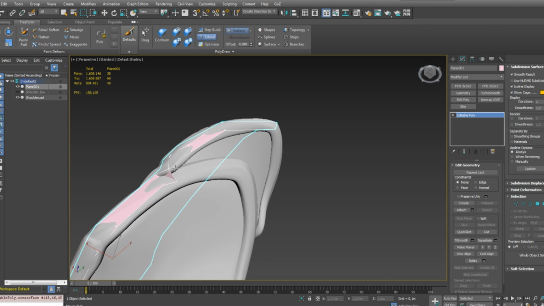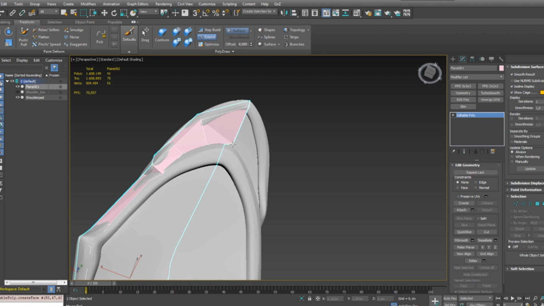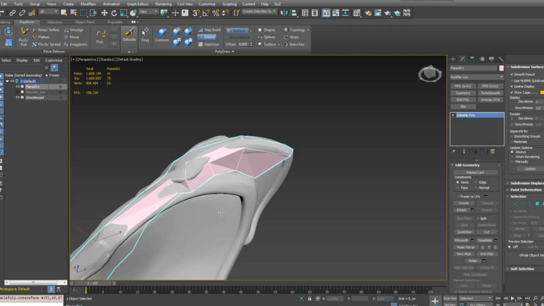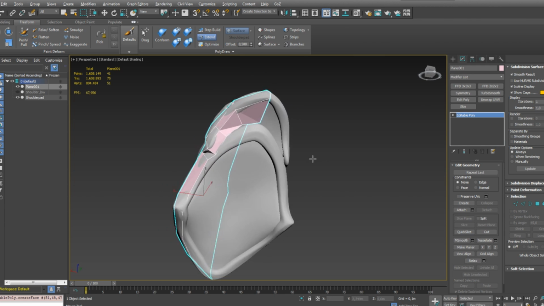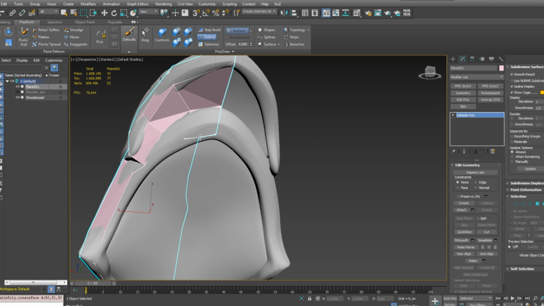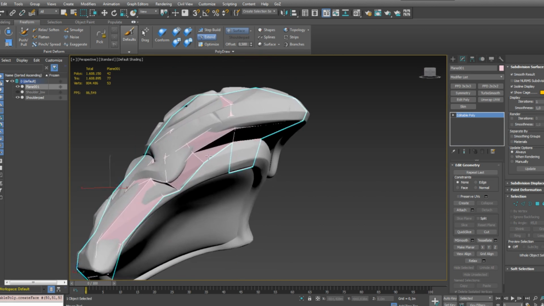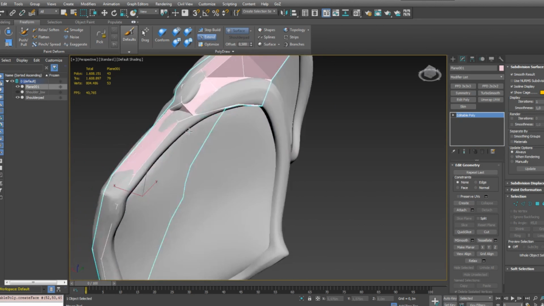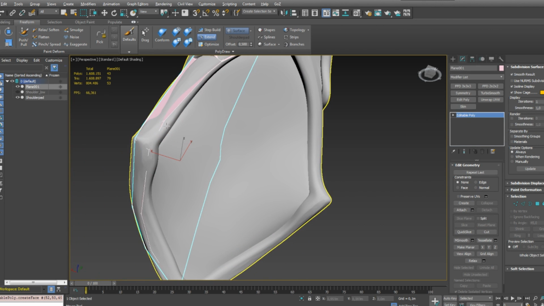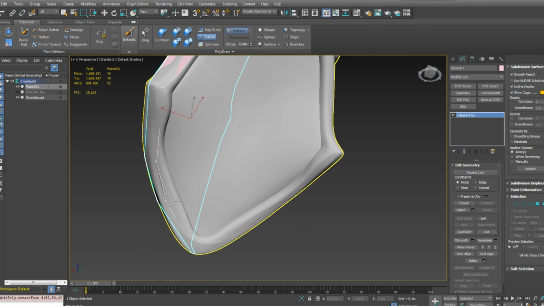And let's include the inside part as well. We don't need a lot of polygons here on the inside because that will be on the character shoulder, right?